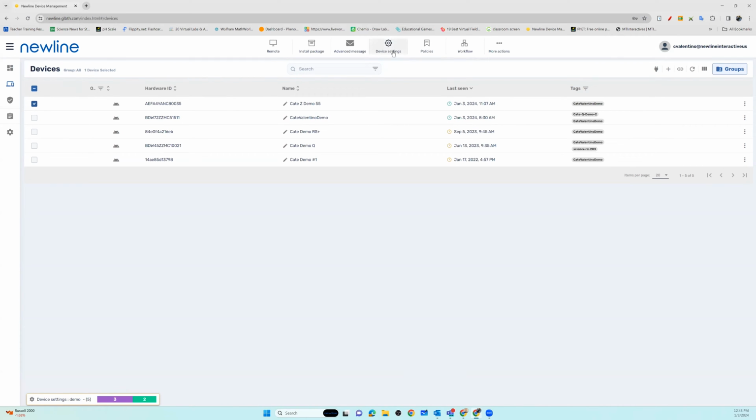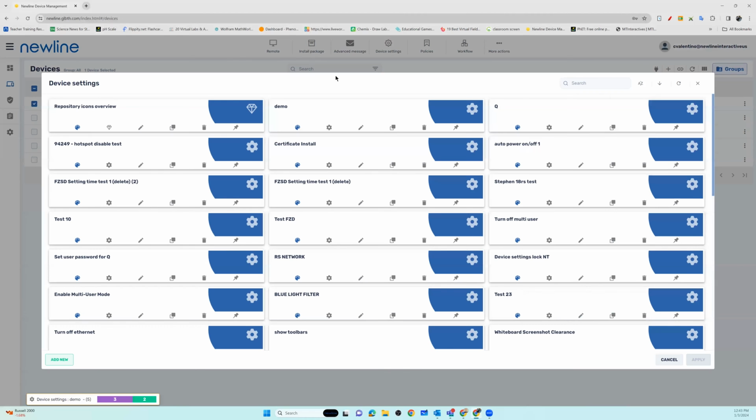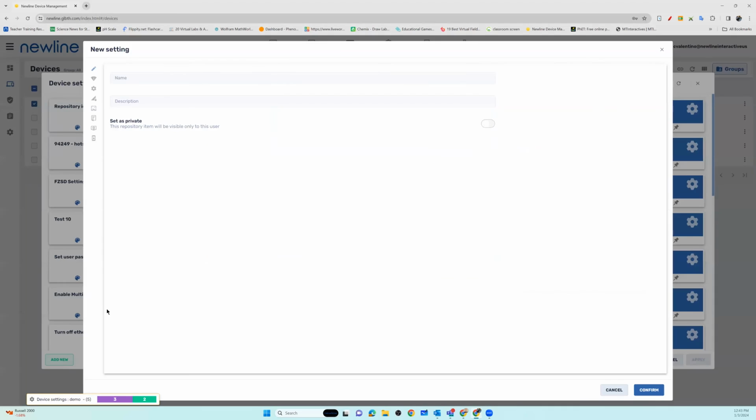The next step is to go up into device settings because we do need to create a settings package for this command. We're going to go down to the bottom left where it says add new because we do have to create the package. From your options on the left, you want to scroll down to the option. It looks like a little picture, and as you hover over it, it will say wallpaper.